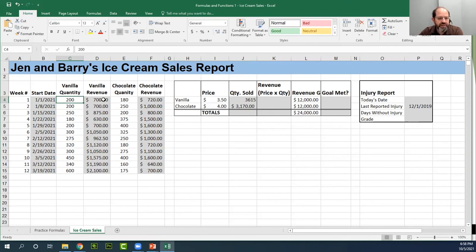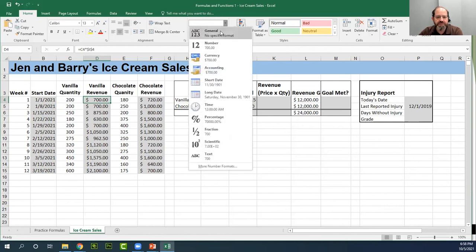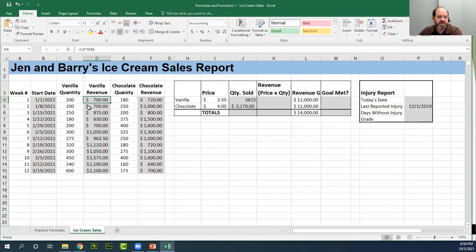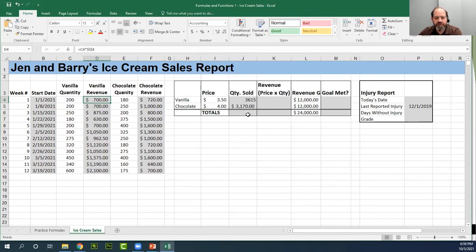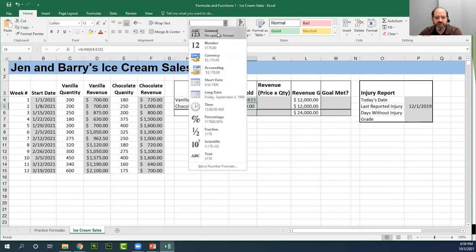But then the next one over, of course, the vanilla revenue, it's using an accounting format. Accounting is really the same as currency. It just lines up the dollar signs in decimal places. So you see how the dollar signs are way over on the left edge of the cell in this vanilla revenue. So they line up. That's the feature of the accounting instead of the currency option there. So this one is accounting, but it should be general. So I'm just going to change it to general there.